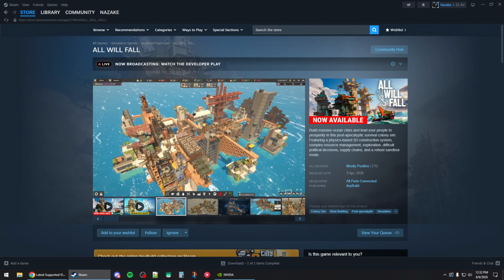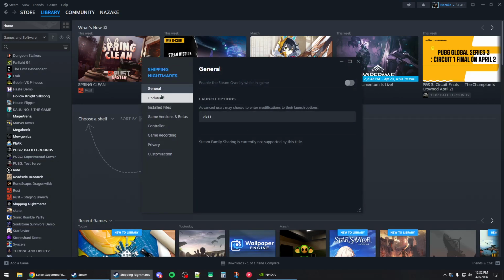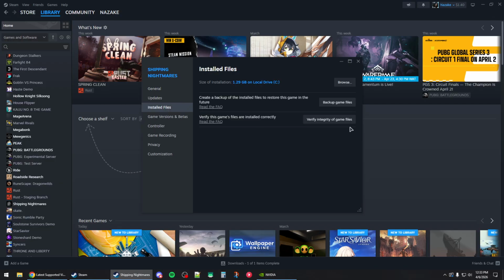How to fix All Will Fall crashing on Steam. So first, you want to right click the game in your library and open up the properties window. Now in the general tab, you want to add -dx11 to the launch options, and then go to installed files and verify the integrity of game files.